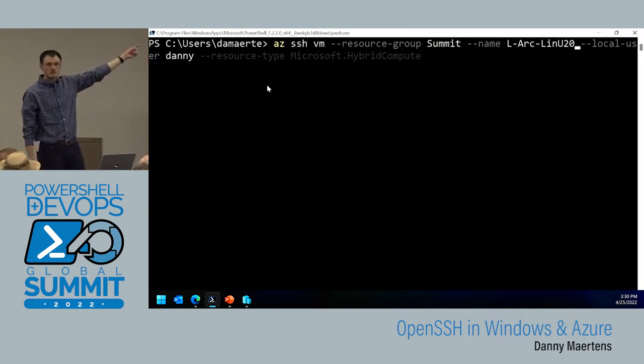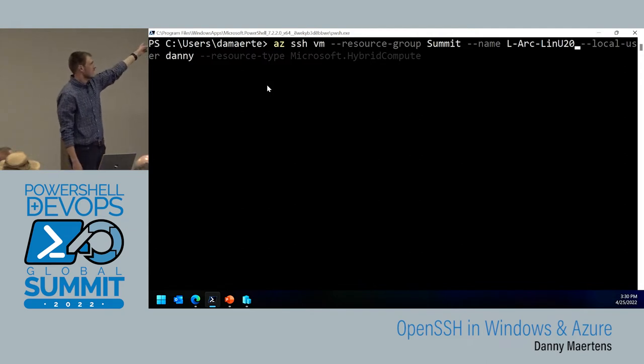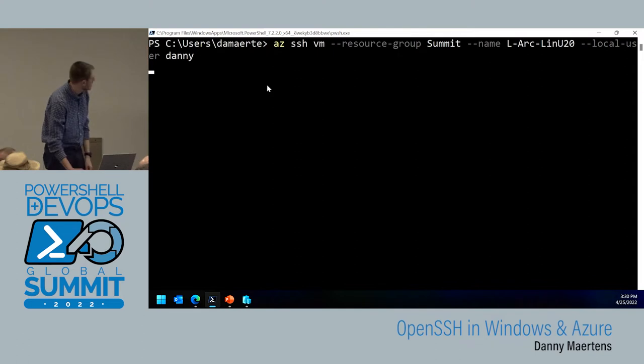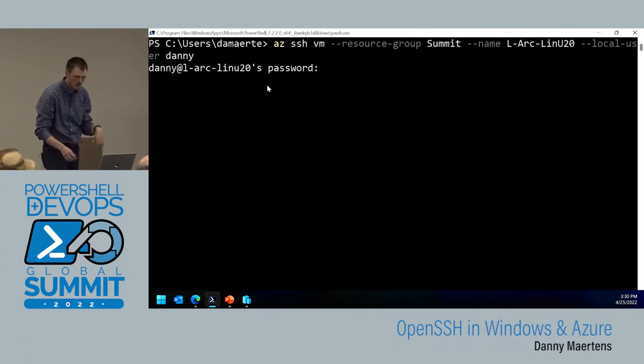And so what I've done here is I've supplied the az ssh vm command. I've given it the resource group of my machine, the name of my machine, and the local user I want to connect as, so Danny. So when I execute this command, it's going to say, oh, Danny's trying to connect as a local user. Let me find Danny on that machine, and then prompt him for auth. In this case, I don't have a key base set up, so it's going to prompt me for my password.